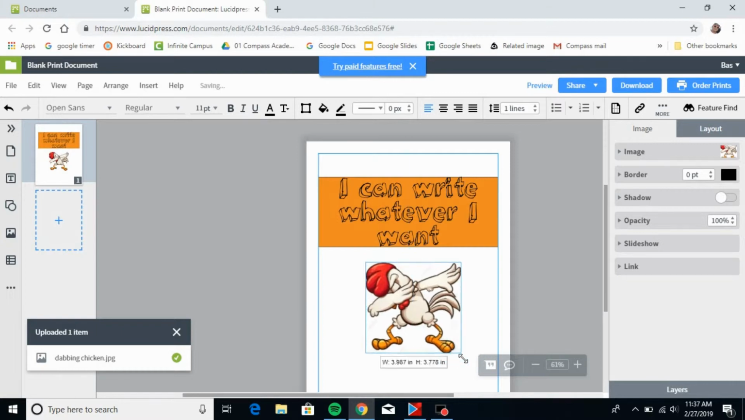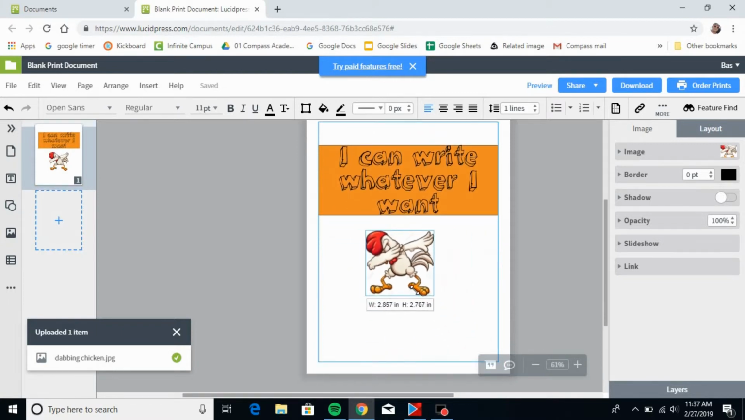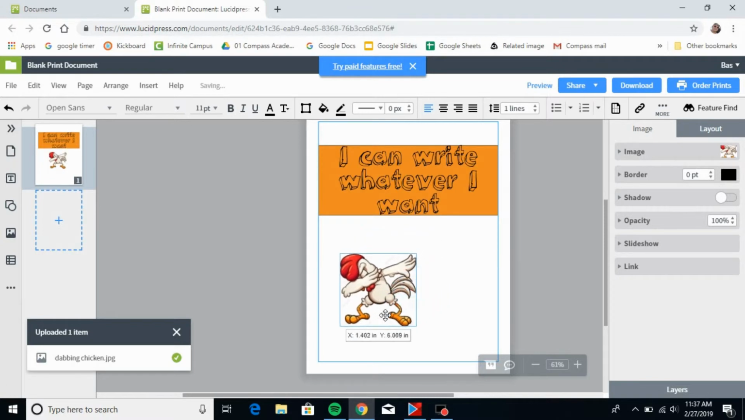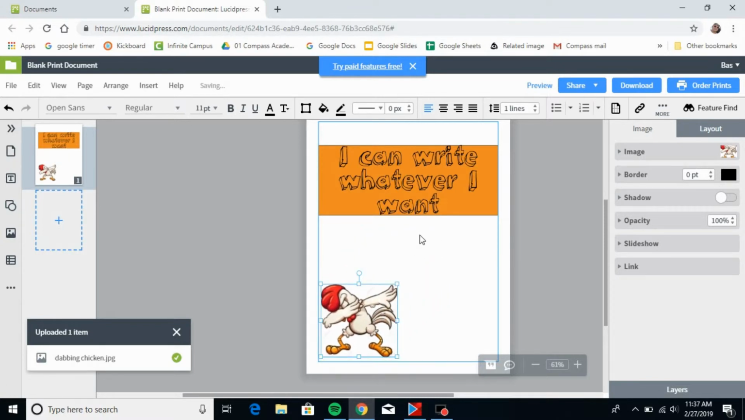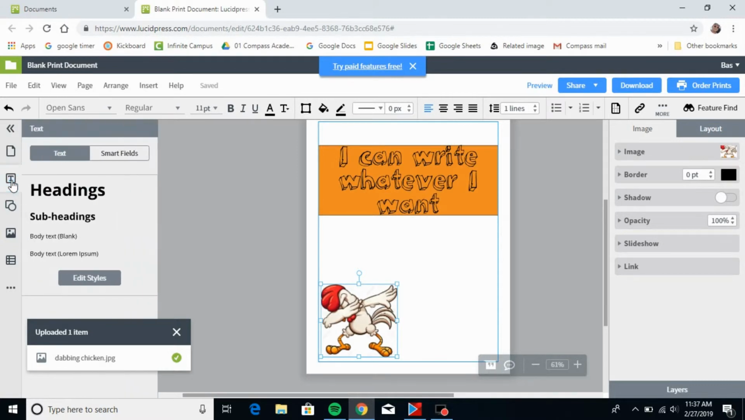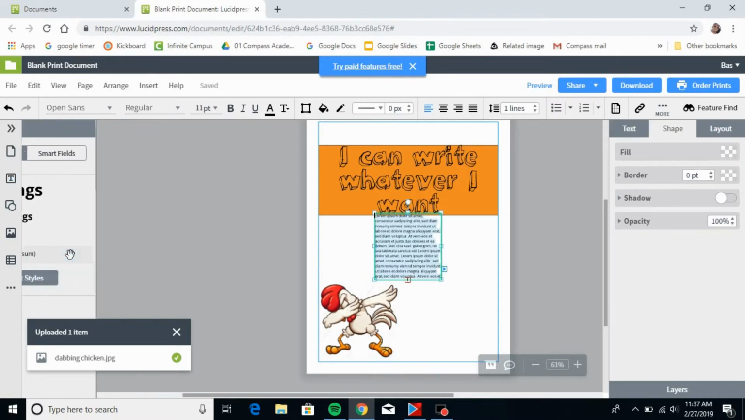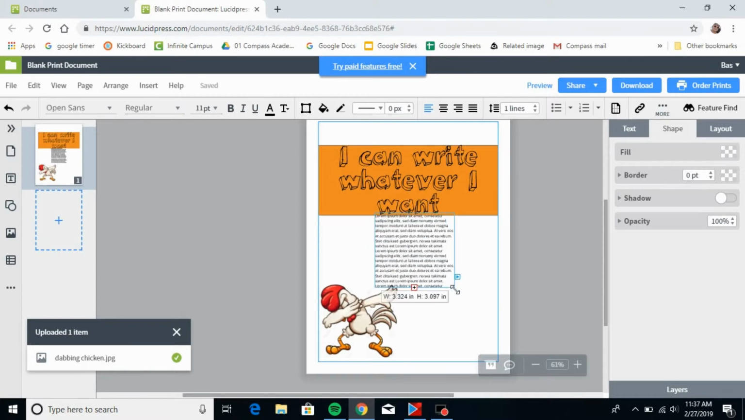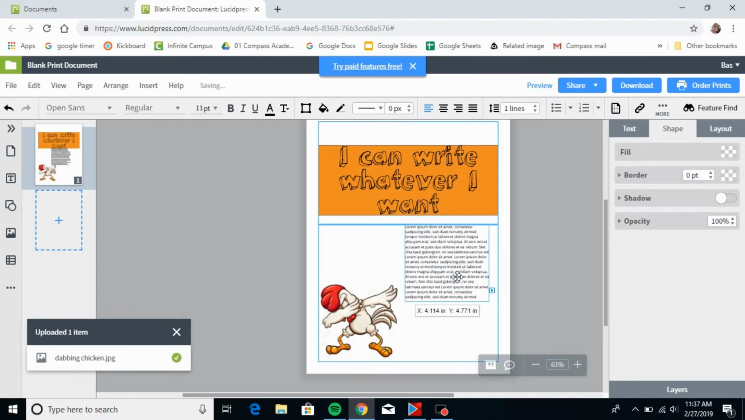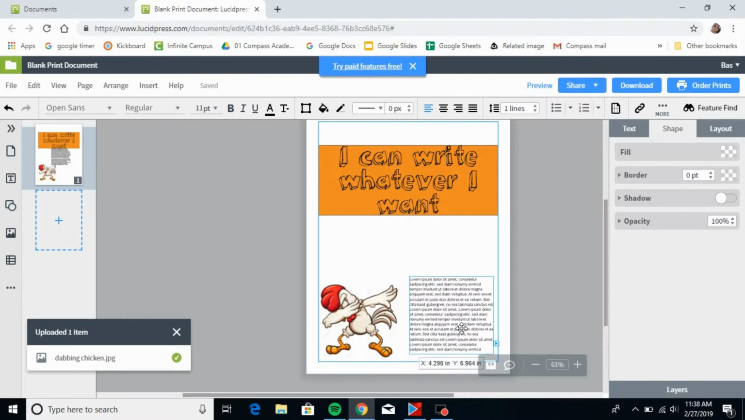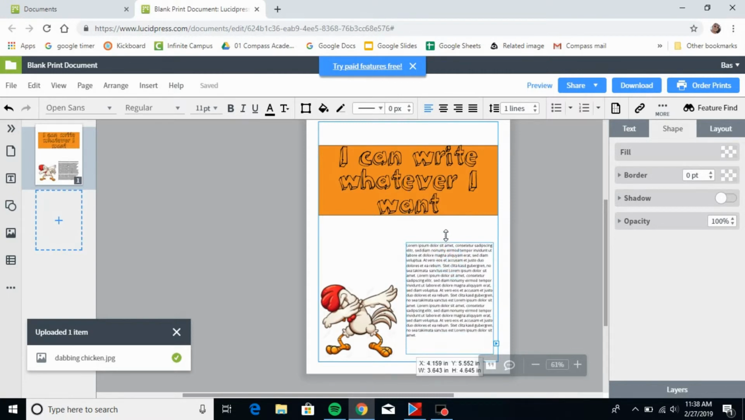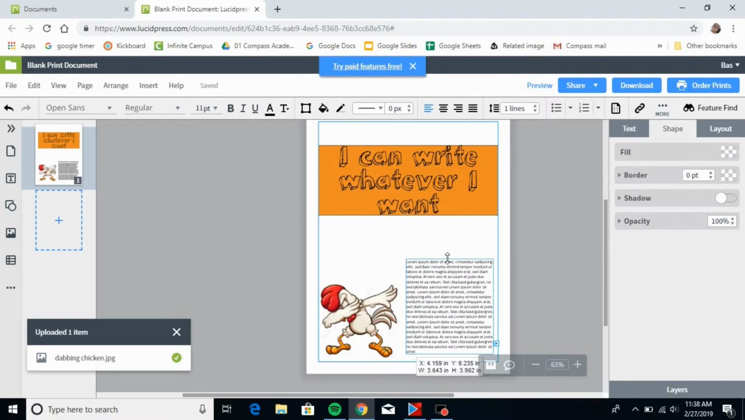And this too, I can make bigger or smaller or however I want to. I could also move it over here if I want to. I have more text over here. So let's grab that lorem ipsum text here. If I want to, I could put that over here, maybe. If I wanted to have a little extra text over here, I can do that. Or make it longer like that.